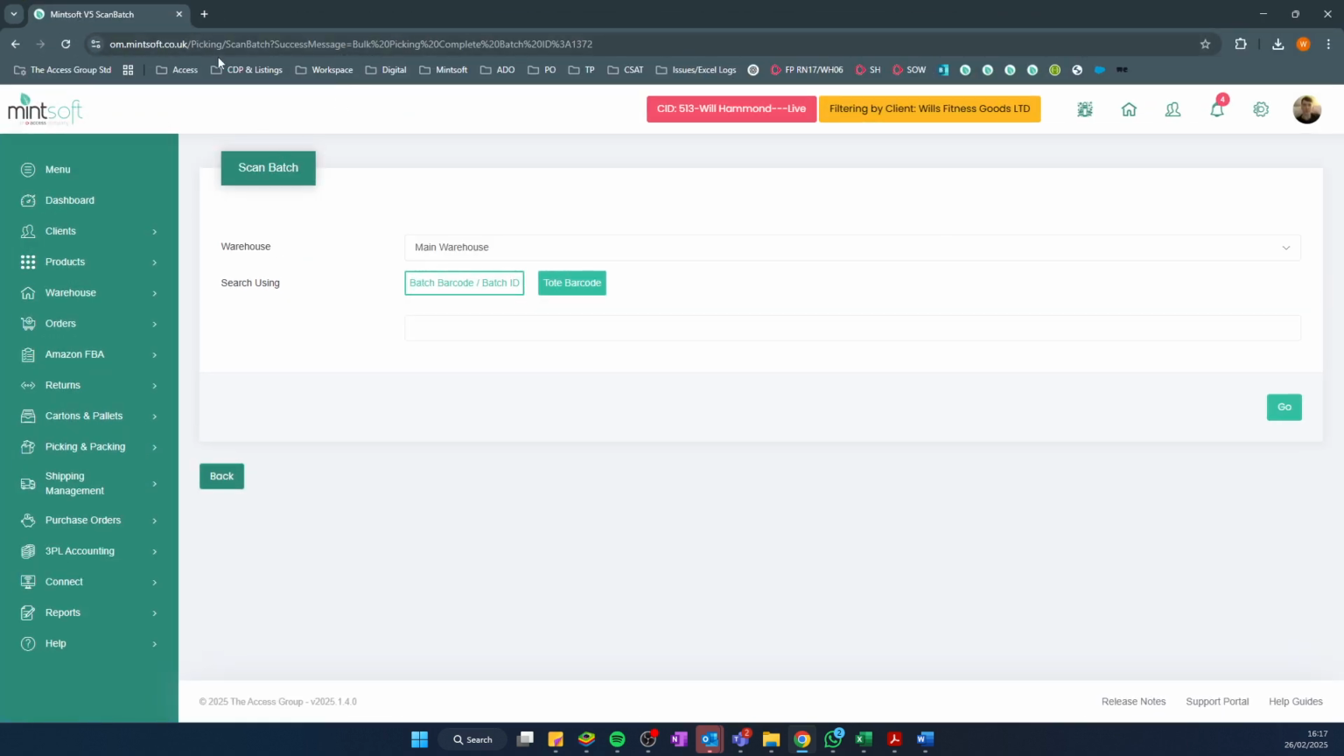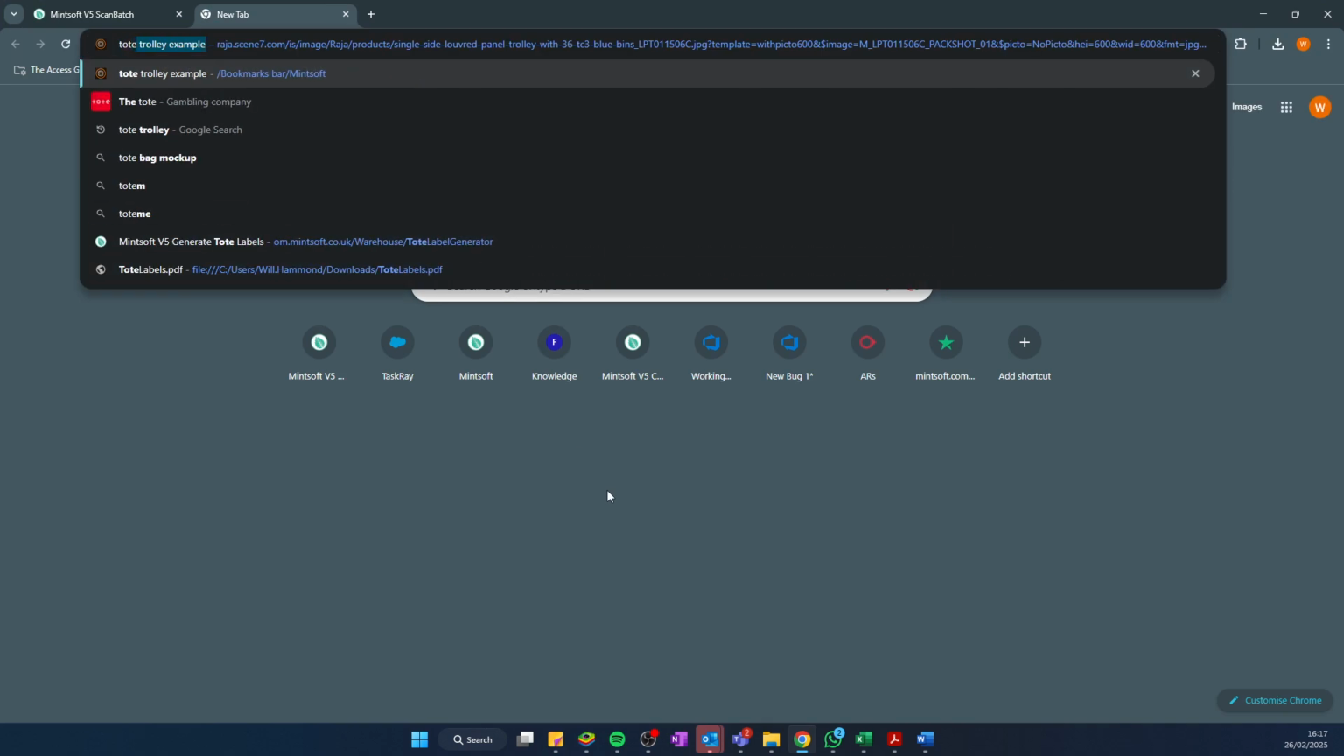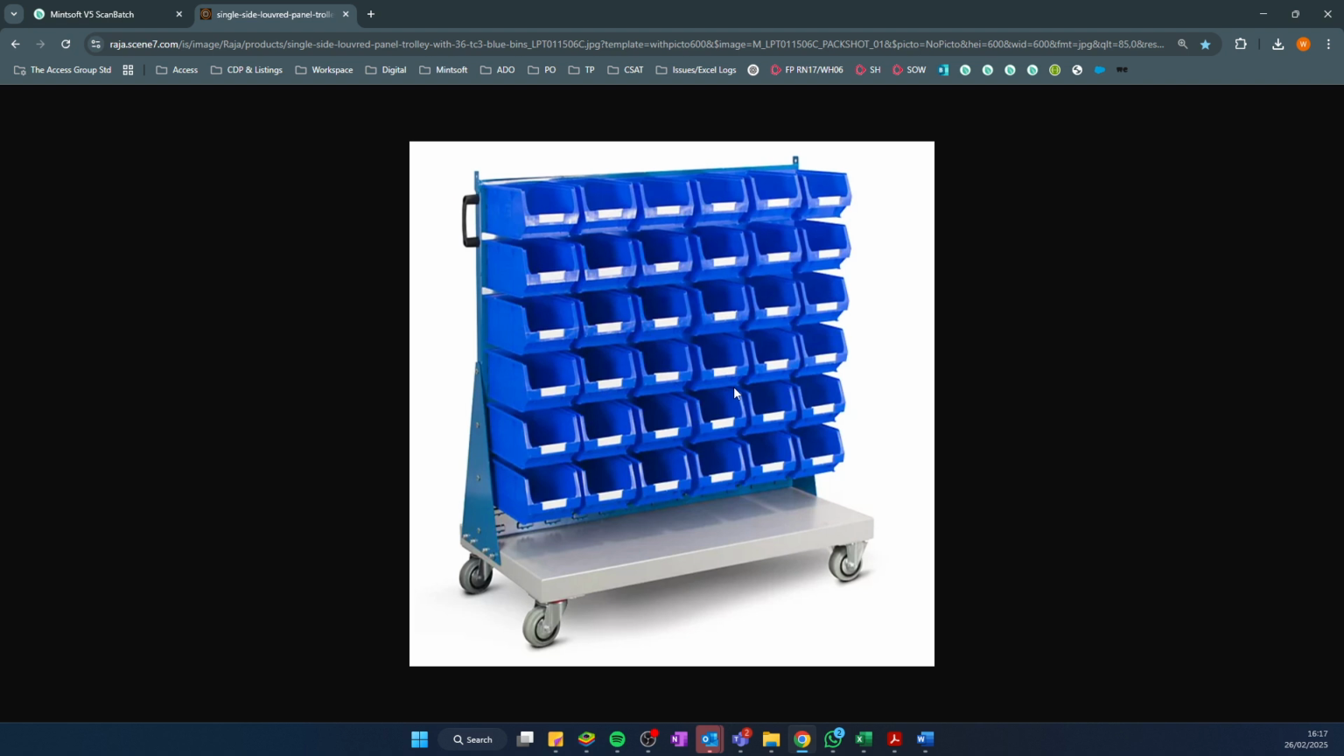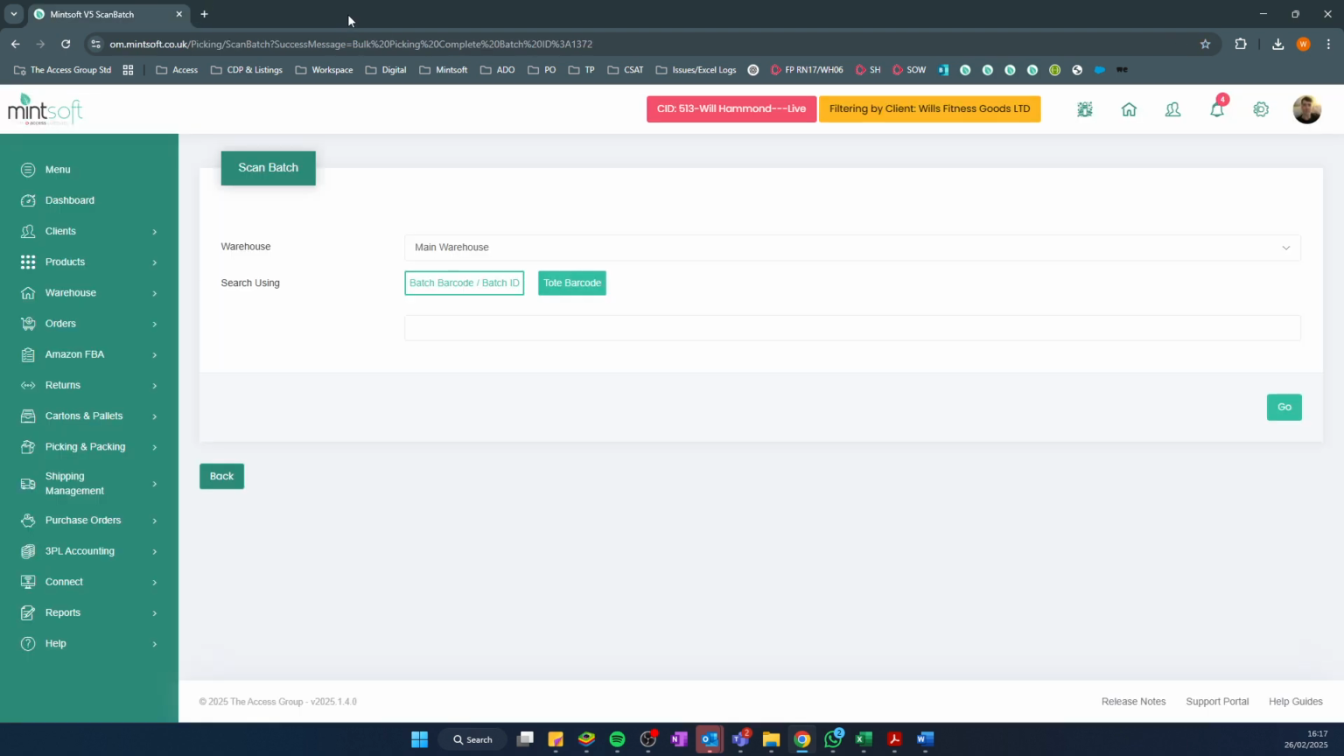I'm now going to show you multi-tote picking. Now, just to completely over-explain this, let me show you a tote trolley here. So in this example, on this trolley, there's 1, 2, 3, 4, 5, 6 totes by 6. So in theory, I could pick 36 orders onto this trolley in a single walk, and this would be a multi-tote pick on Mintsoft. I'm going to go to my orders overview page.